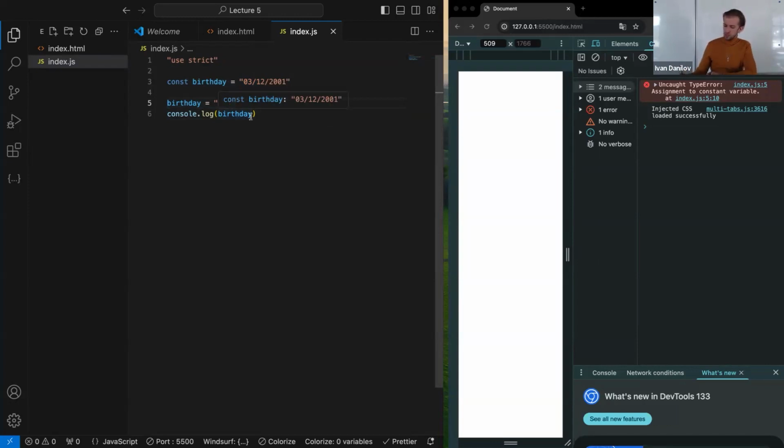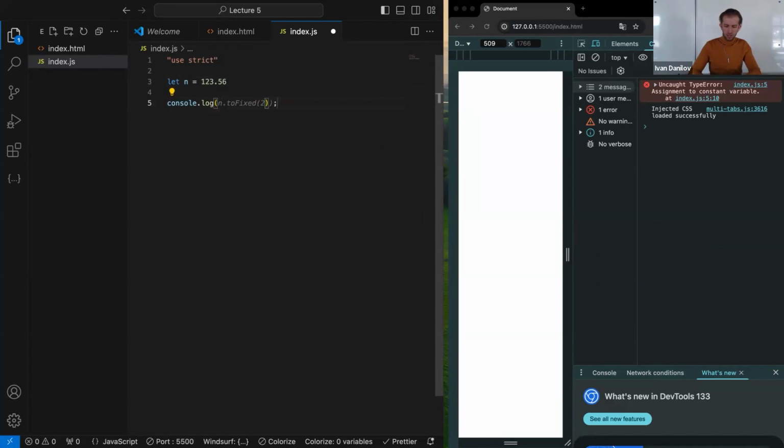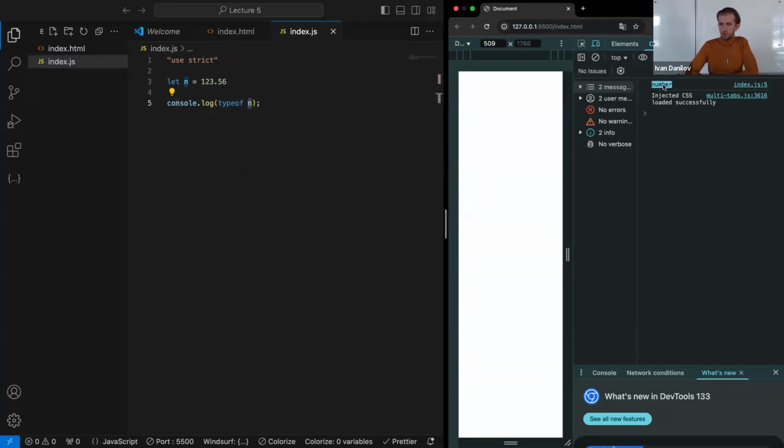So, let's speak about data types. What do we have in JavaScript? So firstly, obviously, we have numbers. Numbers can be with dots, for example, and we can see it here. Also, for checking our type, we can use the typeof operator. After that, we write our variable, for example, and here we have in the console that it's a number.